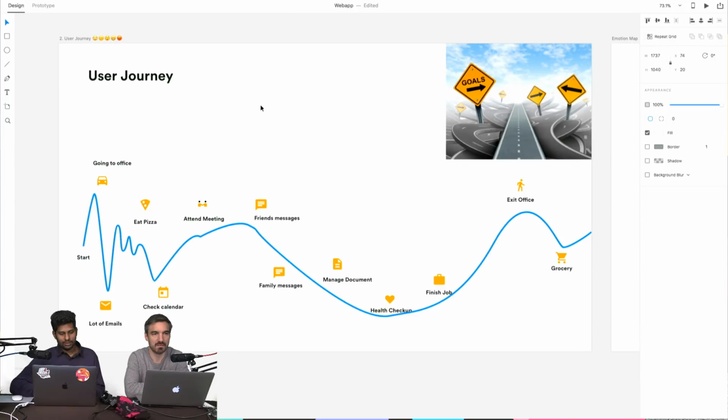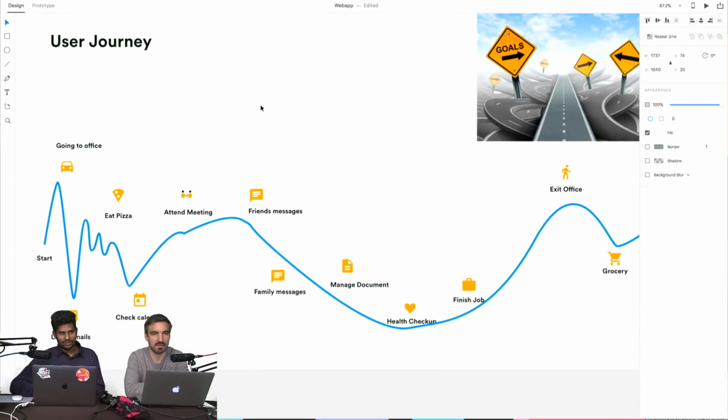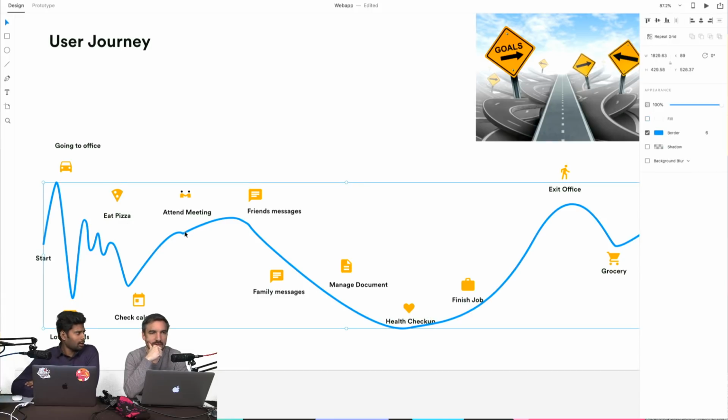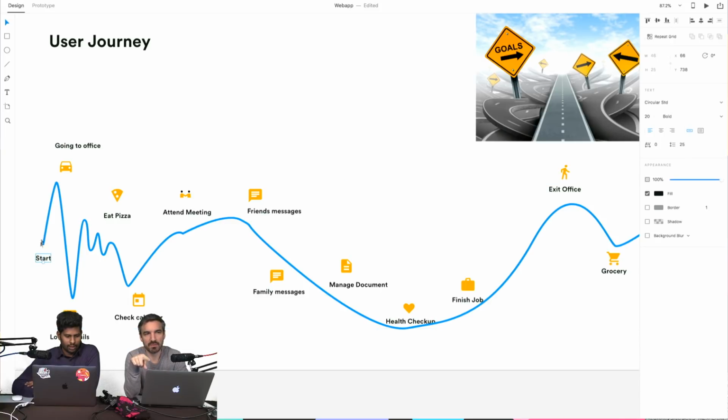It's a fun story. So you see a journey map. How does it work? You see the journey, like going to the office, attending a meeting. What is the blue line? The blue line is his emotions, his level of stress.